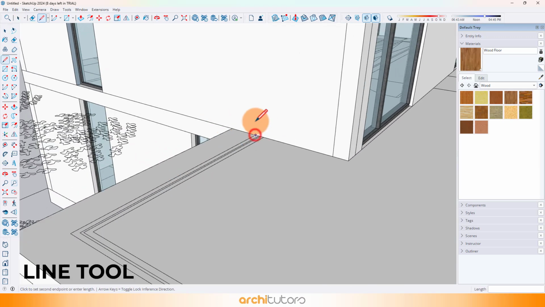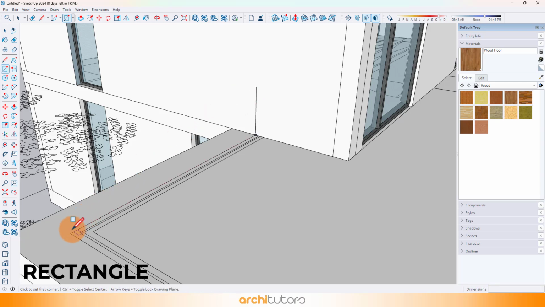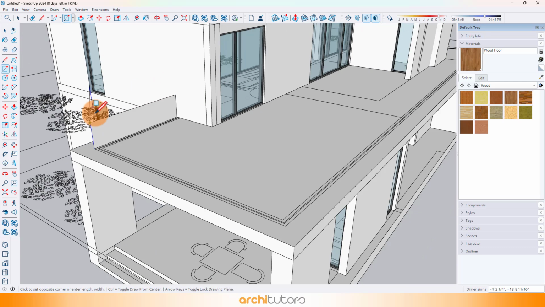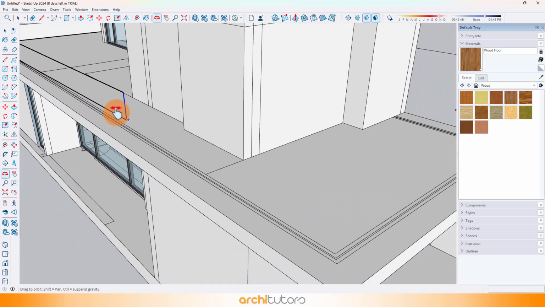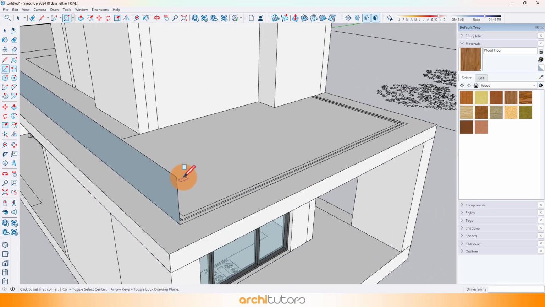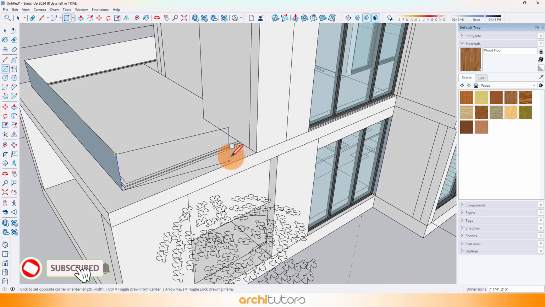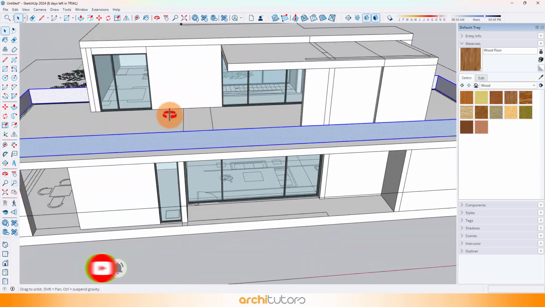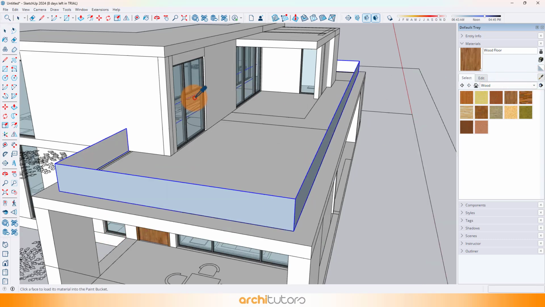To create railing, we can create a reference line for the height of the railing. And then create a rectangular surface. Do it on all sides to complete the railing. Assign a glass material to it as well.